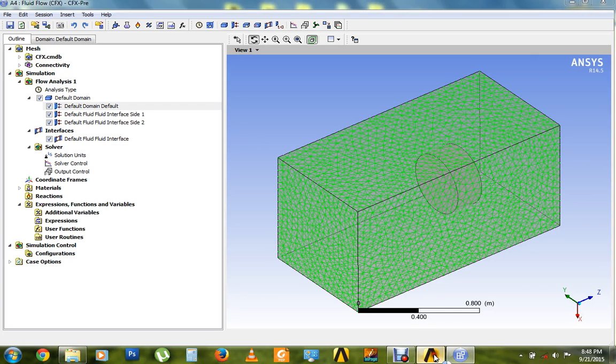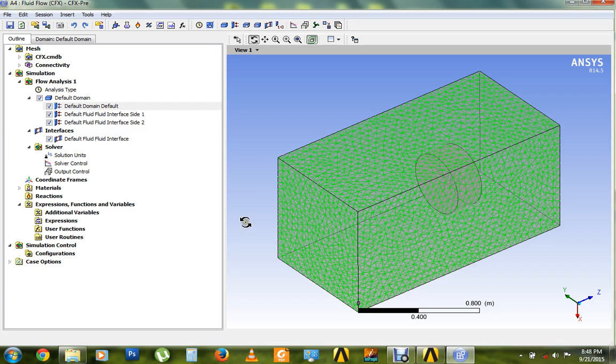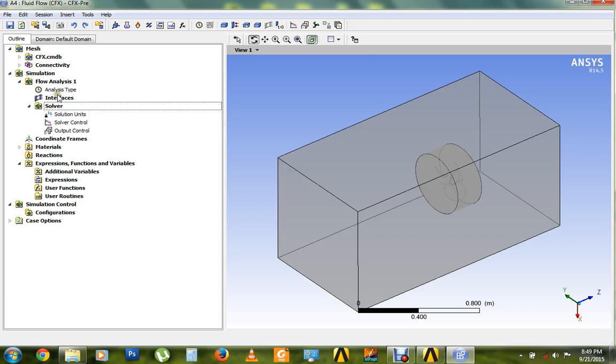Now what I have already done is I have created the geometry and meshed it. I created name selections already. So now I will go directly into CFX-Pre. Now when you open CFX-Pre, you will see this kind of panel. So first of all, you are going to delete them because we are not going to need them anymore. We create our interfaces and our domains. Then go to the cfx.cmdb.